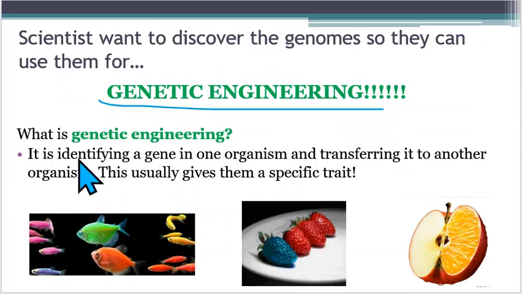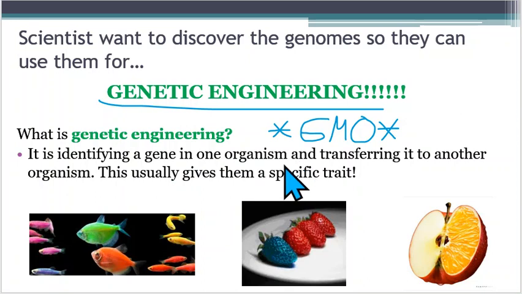Now, genetic engineering is not the same as biotechnology in that it's changing the DNA of an organism. So this is where we get into the controversial area of genetically modified organisms. So it's when we identify a gene in one organism and we can transfer it to another organism. Obviously these illustrations aren't actual food products, but you get the idea. Changing the colors of fish or berries or combining two fruits.